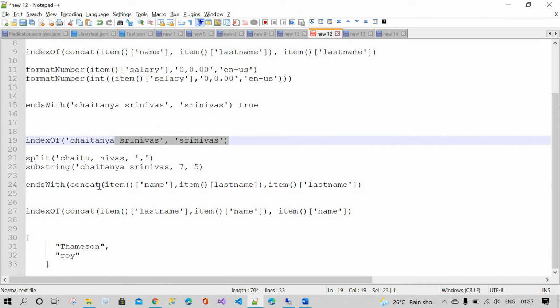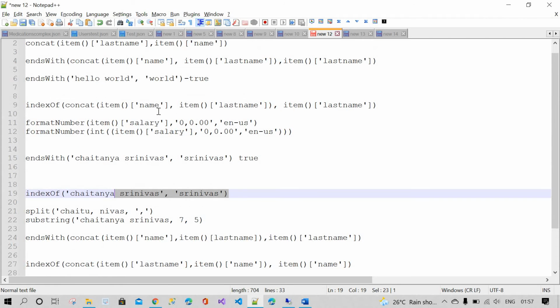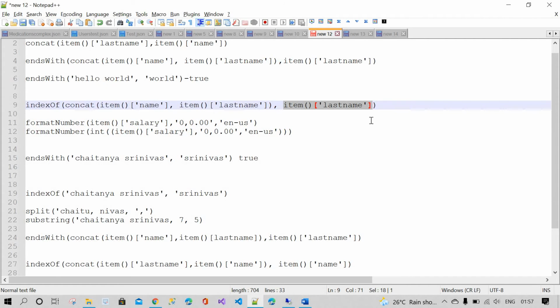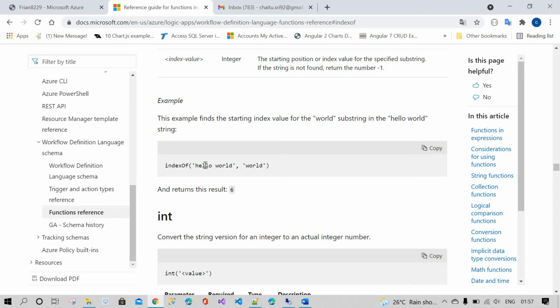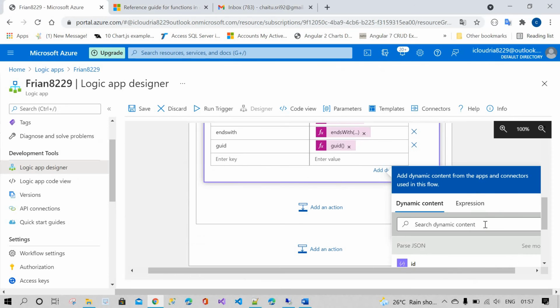Yes, this one, this expression. This is the first item in the for each loop, this is the second item in the for each loop. This is the last name, so it will return the index position of the substring. Copy. You can see Hello World. What is the index position of World? It is 6: 0 1 2 3 4 5 6. This is the 6th position. I hope you got it.